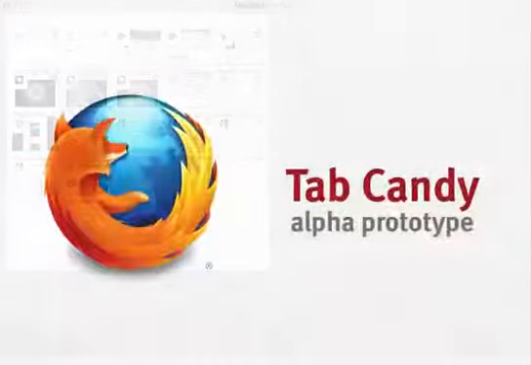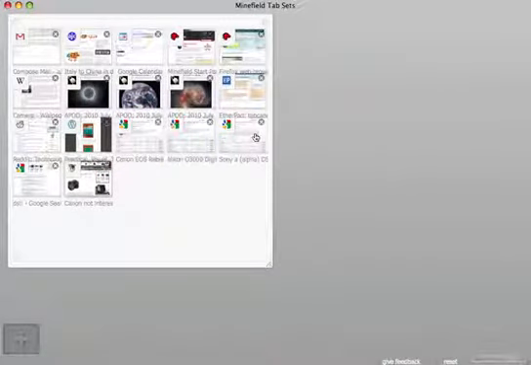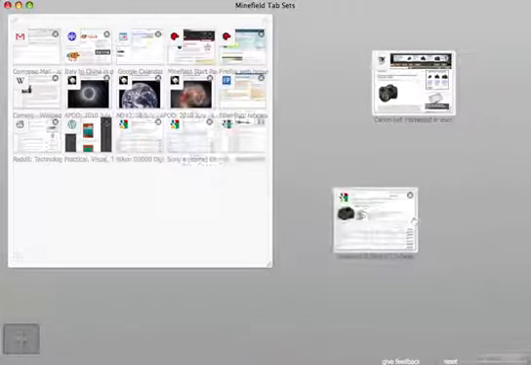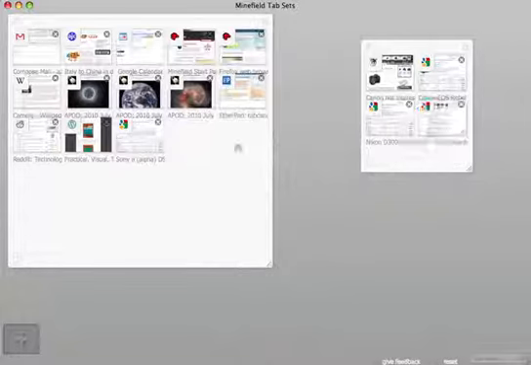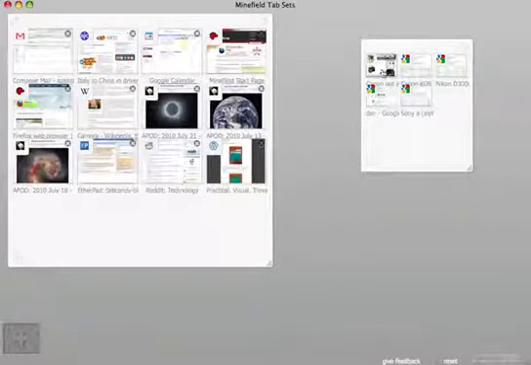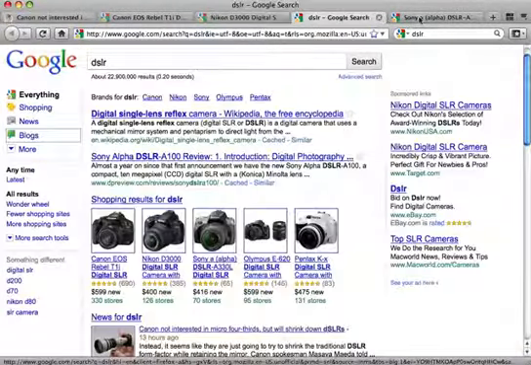Welcome to Tab Candy. What I'd like to be able to do now is just drag my tabs into a set. So let me do that. I take my tabs, all the camera, and I just drag them into a group. Toss them one on top of each other. It's really that simple. Notice that when I zoom into a tab, only the tabs from that group are shown.